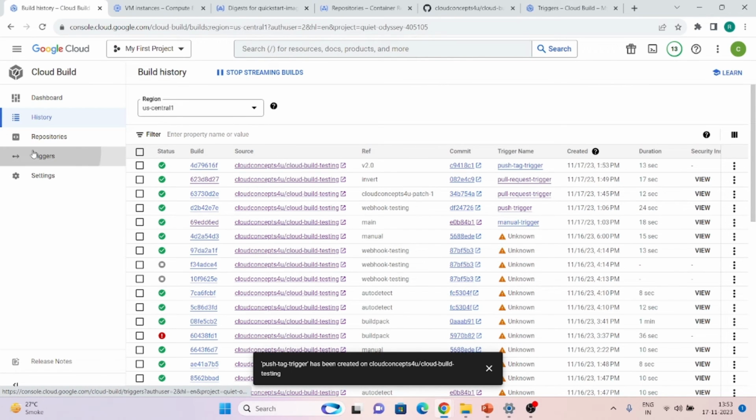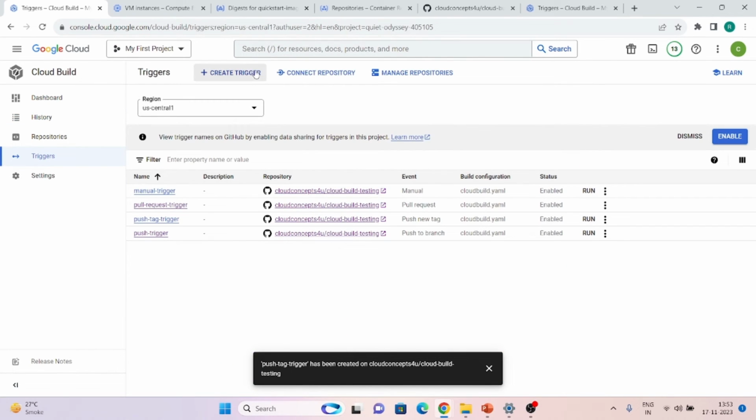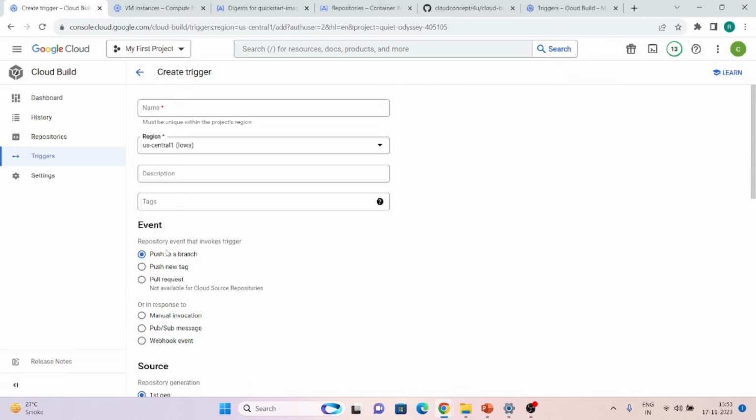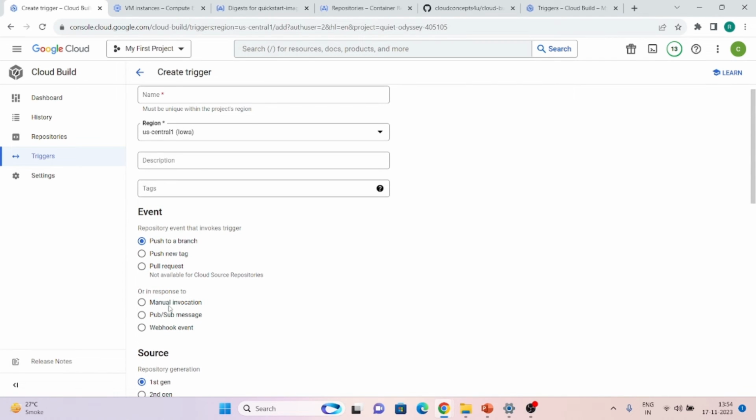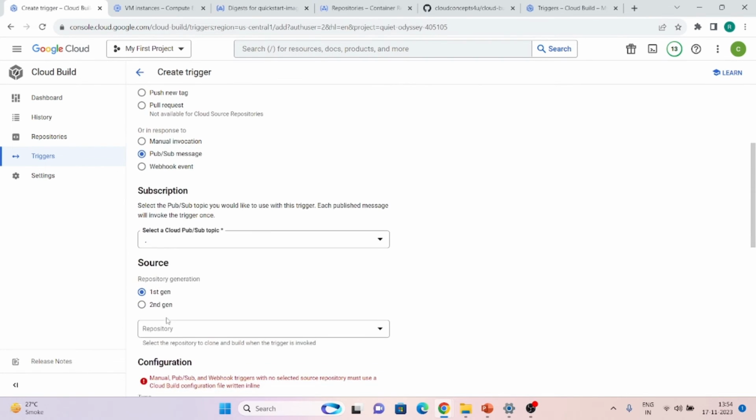So now let's go back and do one more thing. We have done all these three. Manual launcher, let's do the Pub/Sub one. So we will give the name Pub/Sub trigger. In Pub/Sub, we have to select this message, Pub/Sub. After that, you have to select a topic. So you must have a topic.